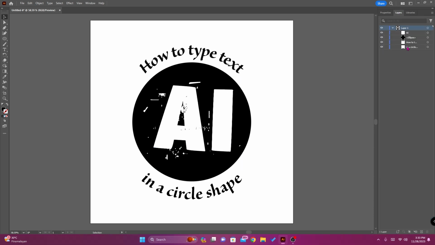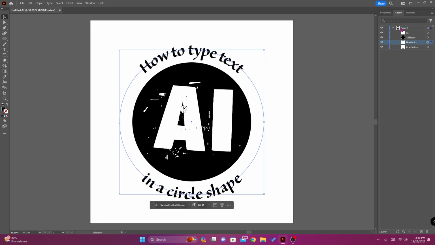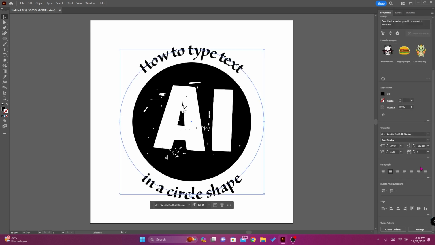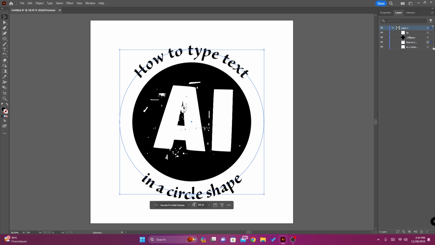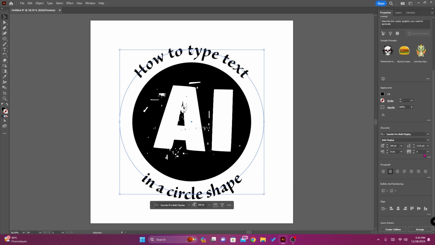Let's select this first circle and then go to properties. Go to character, then in here, let's just adjust the characters. 75 or 50, 75, 50. Then go to layers again, select the second circle, and then another 50. So there.